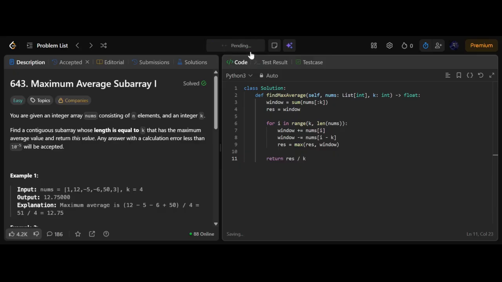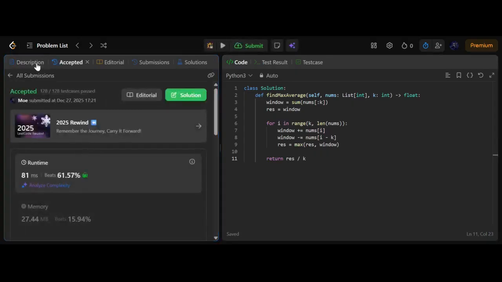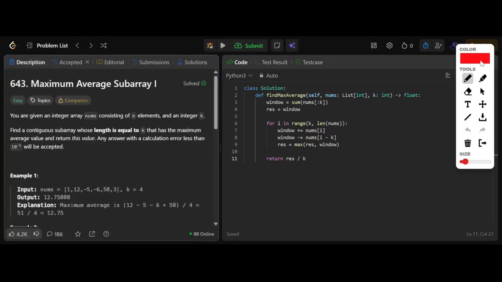Let's submit our code. And we can see that it passes all 128 test cases. So in terms of time complexity, this one is a simple one. We're using a sliding window technique, and we're simply going through the entire list once. That makes time complexity big O of n, and space complexity is going to be big O of 1, because we're only using a handful of auxiliary variables.